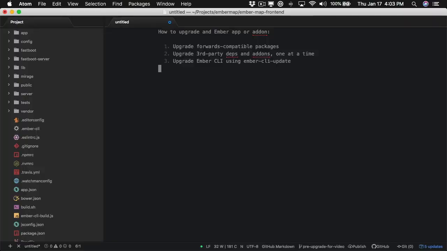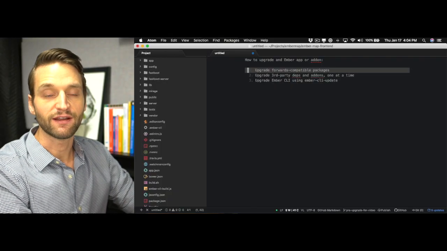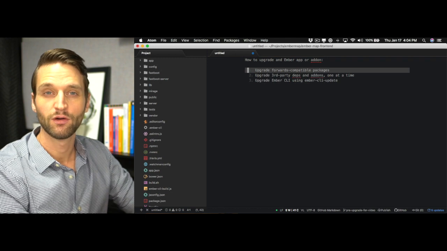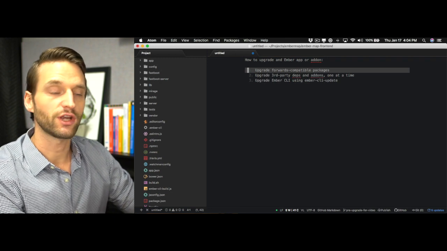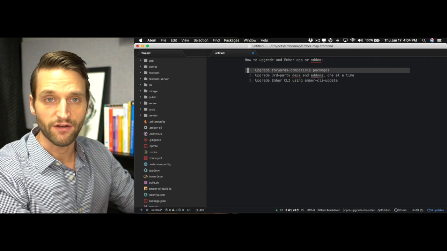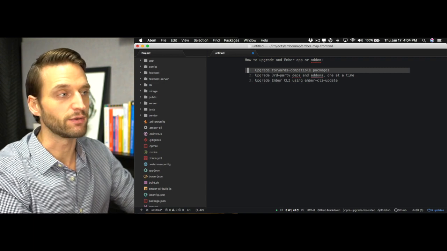Now the basic process looks like this, and it's really the same for either an app or an add-on. The first step is to upgrade forwards compatible packages. So this is going to be one shot. We're going to upgrade everything that can be upgraded according to Ember without any breaking changes. And that doesn't mean there will never be a breaking change, but just that this is safe enough for us to do in one shot because the chances are that we're not going to have any breaking changes.